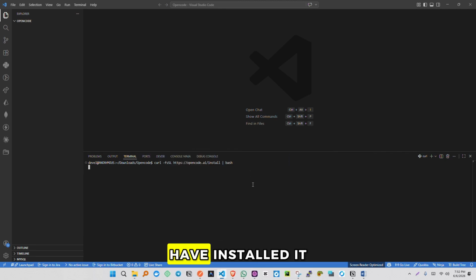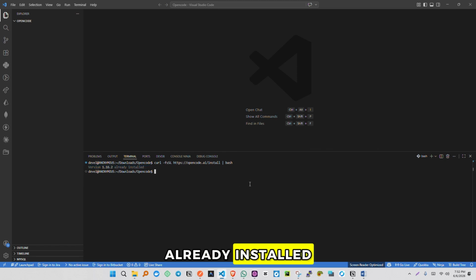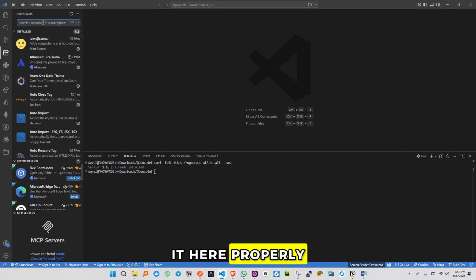Okay, so I have installed it already. So you need to just install. You can see here the version is showing. So I have already installed. So after that, we have to install the extension, the OpenCode extension, to use it here properly.